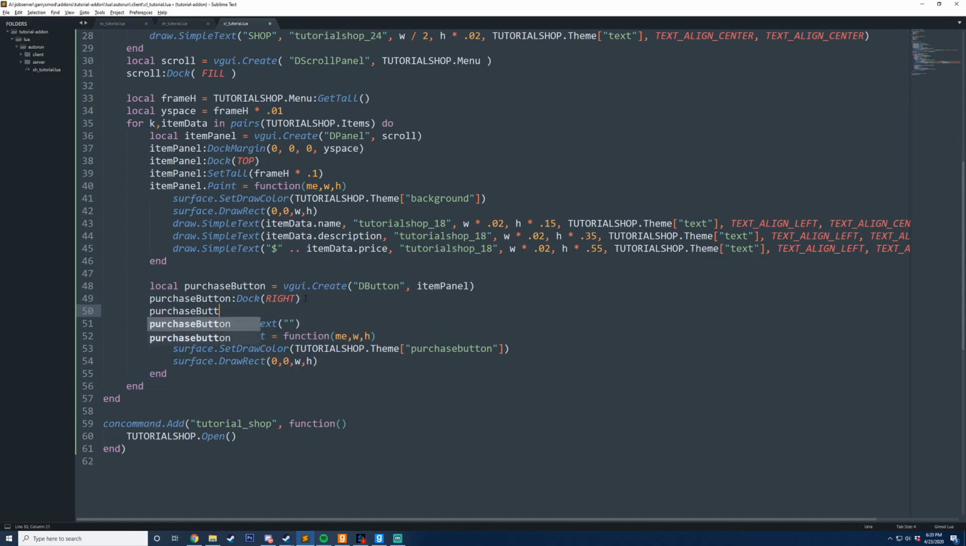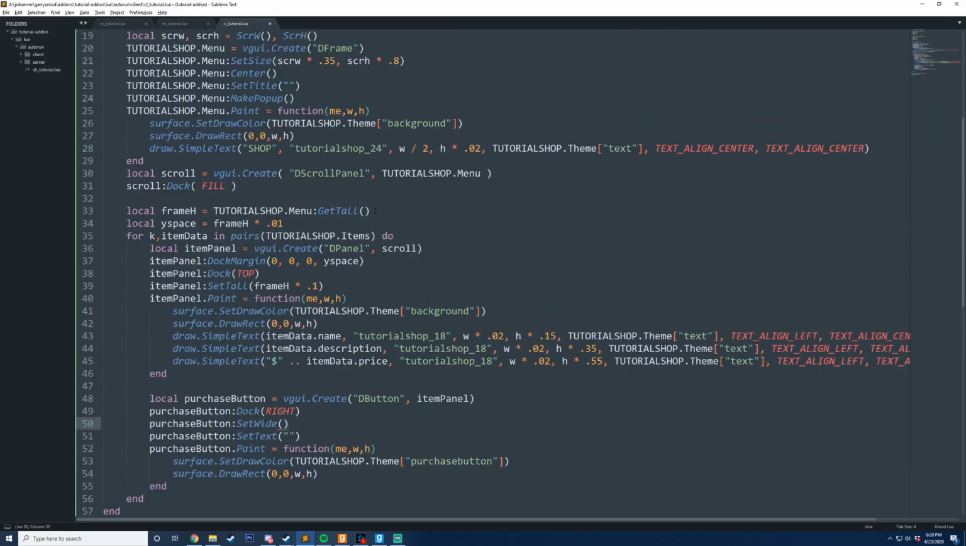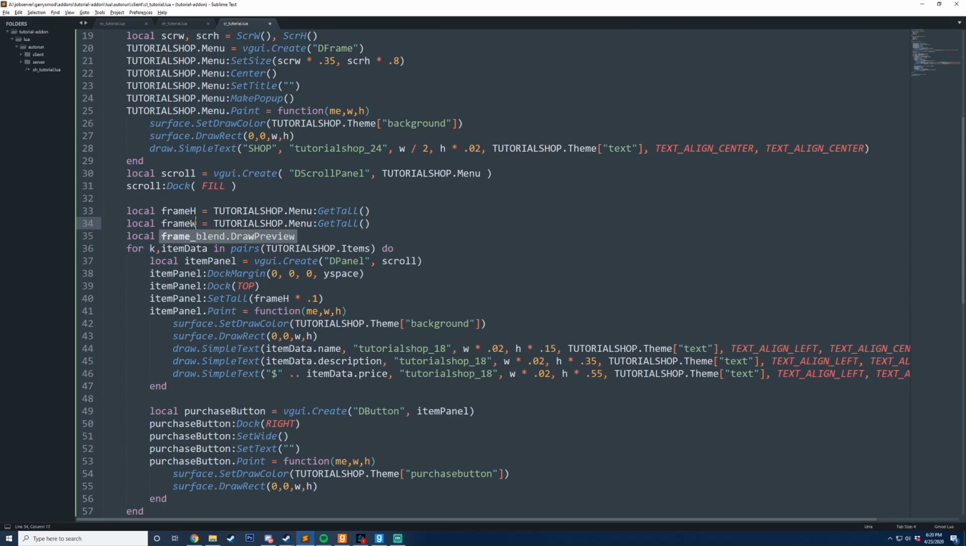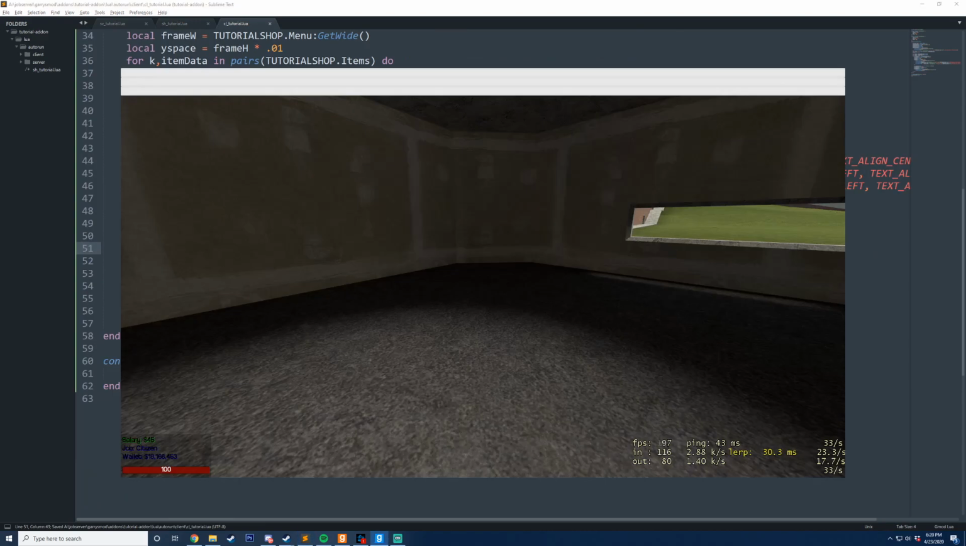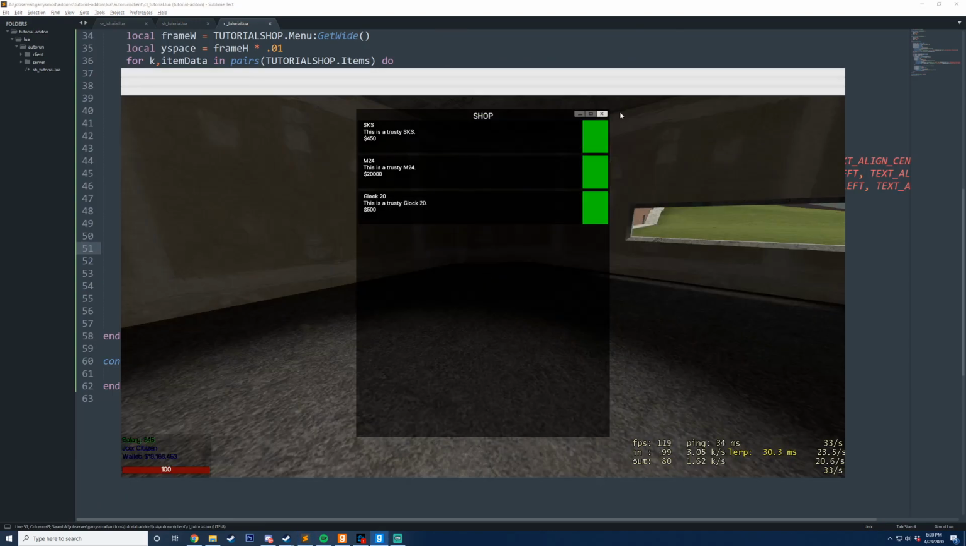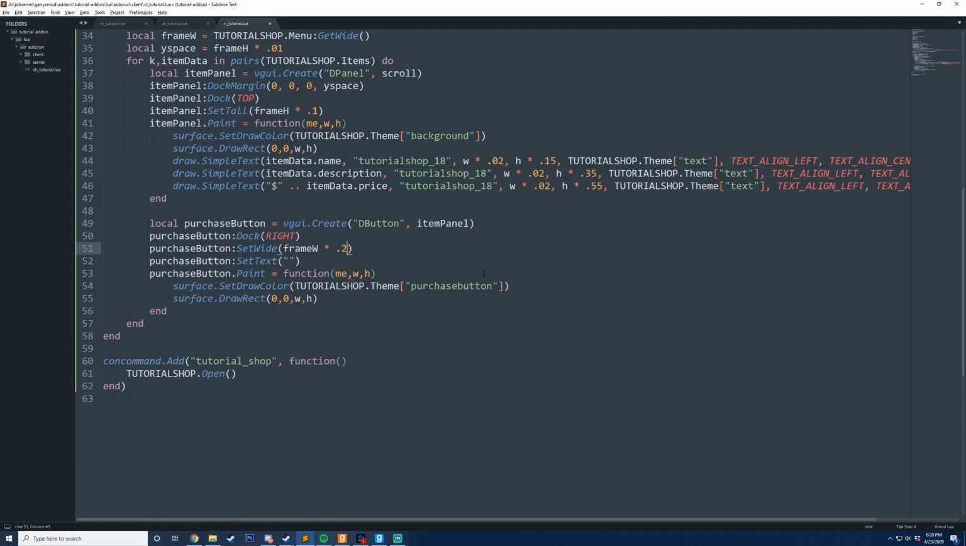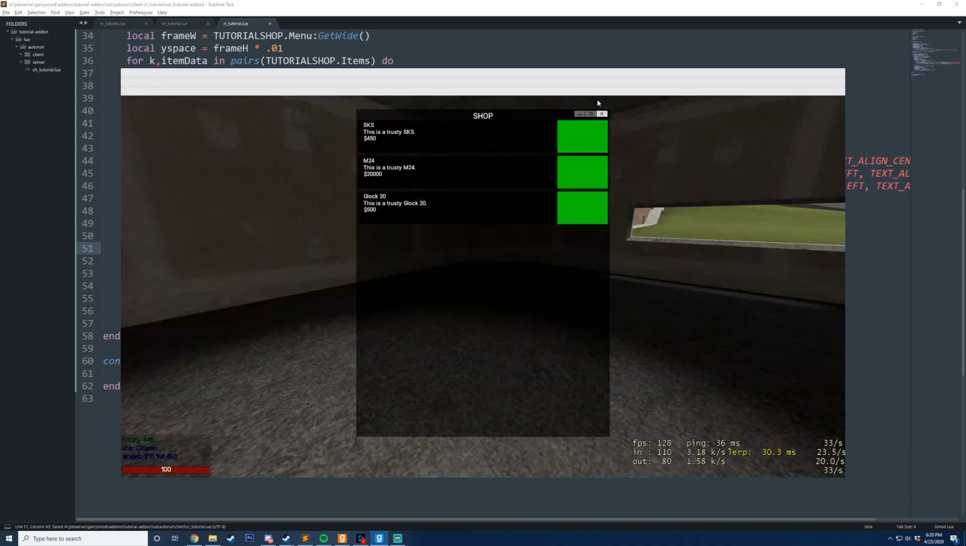So to change that, what we can do is change the width of it since we're docking to the right. So let's say SetWide. How do I want to do this? Let's store the frame width as the frame width, and we'll do like 10% maybe. Let's try that. Maybe a little bit bigger, like 20. Okay, now you can see that's nice and big.